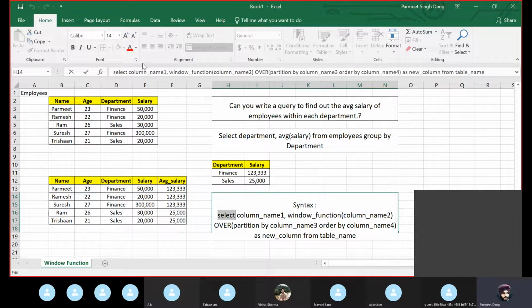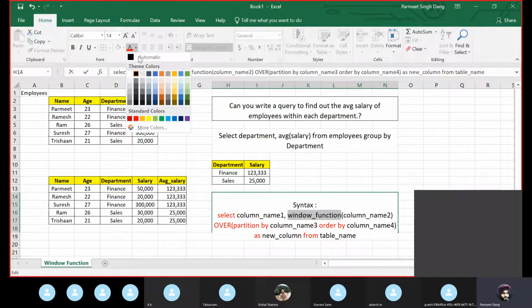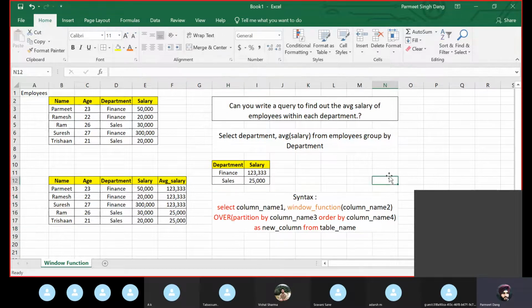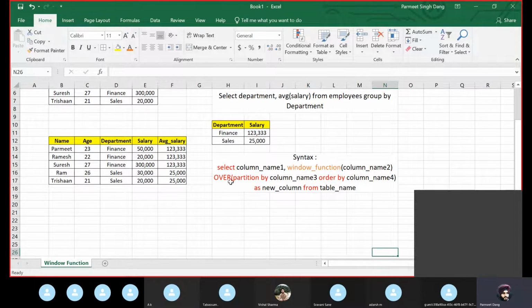The syntax which I am highlighting in red are the keywords, okay, are fixed. Now this window function would be the replaceable item, okay. We will study all the window functions that could be applied. So let us understand this query now.